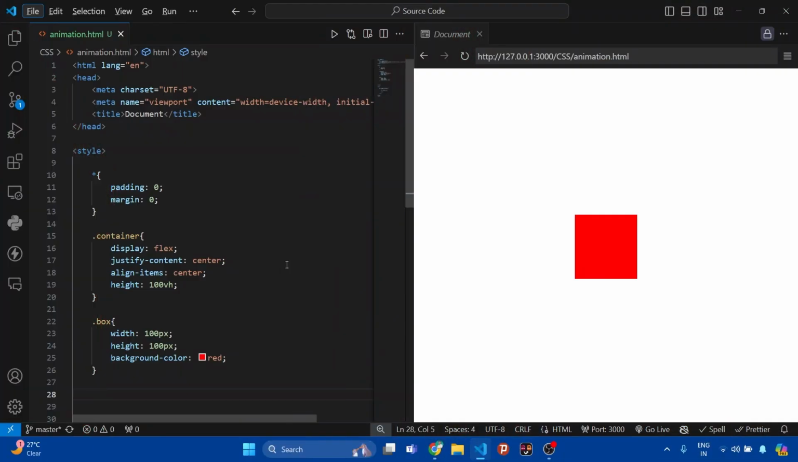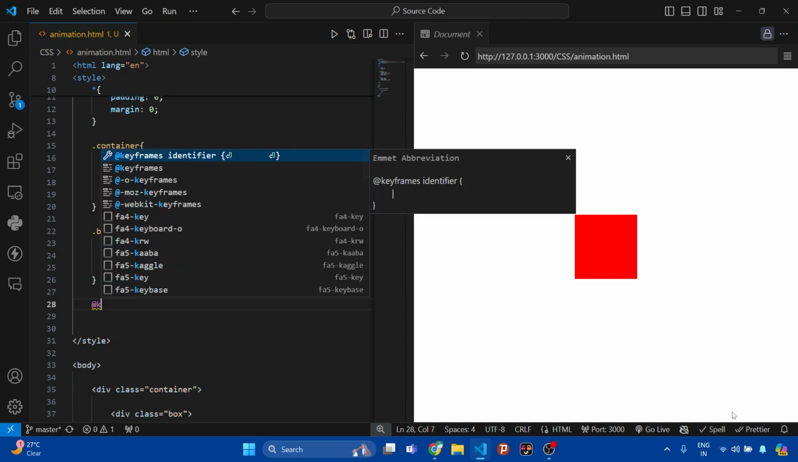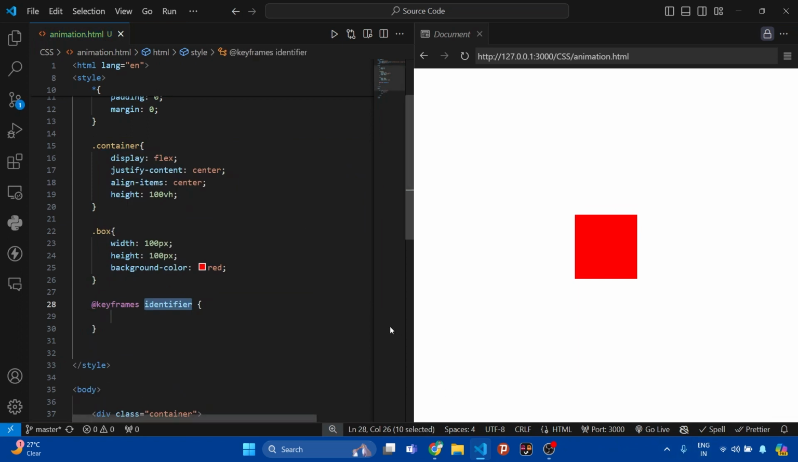You can see here I have already prepared an HTML page with a div in the center. Now, here in the style tag, I am going to create a new animation of jumping. So let's first type the @ symbol and then type keyframes. Now here you can see the identifier. After the keyframes, type the name of the animation. Here I am setting the name of the animation to jump.